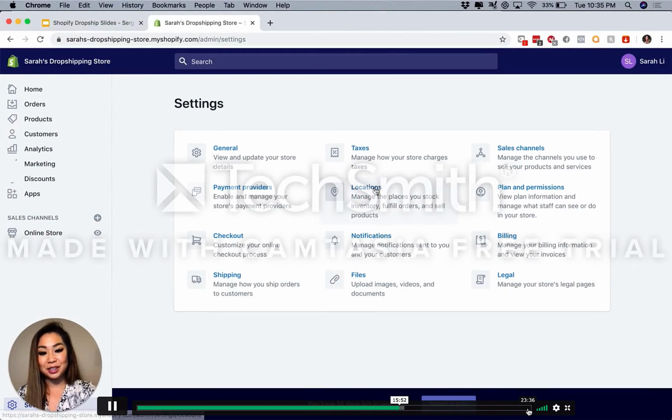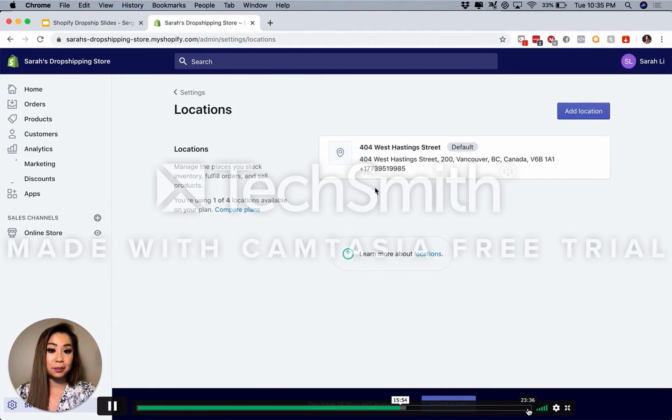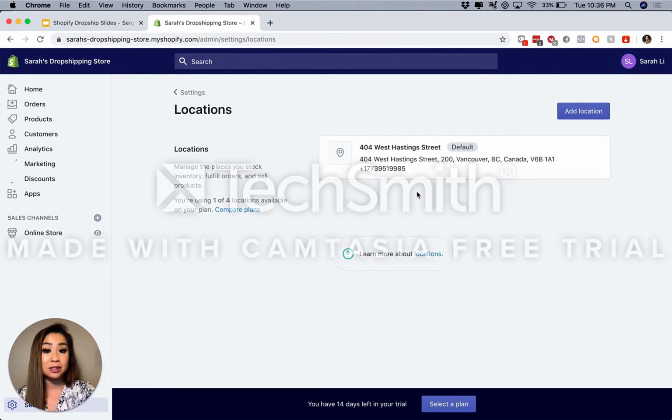Next is locations. So this is also going to be not very applicable to you as a drop shipper. What this page is, it basically just puts your default address as a fulfillment center, but you won't be fulfilling anything from here because you're drop shipping. This again is for people that are holding their own inventory and are shipping it themselves. So you actually don't need to do anything with this page. I just want to show you what it is, and you can just leave it as is.